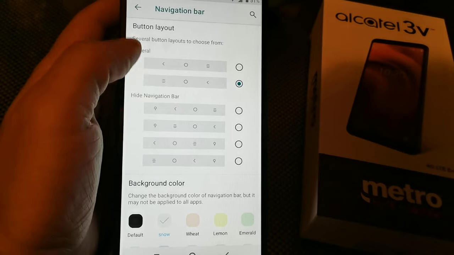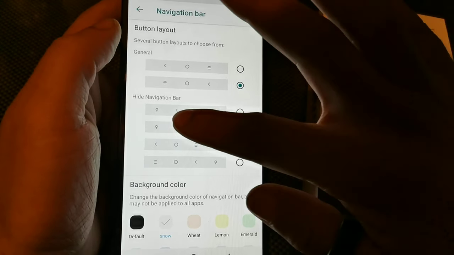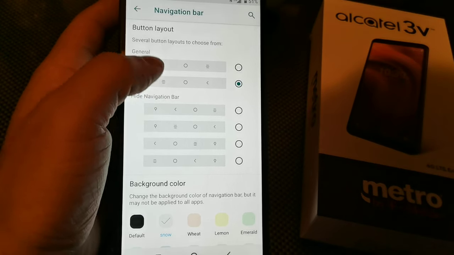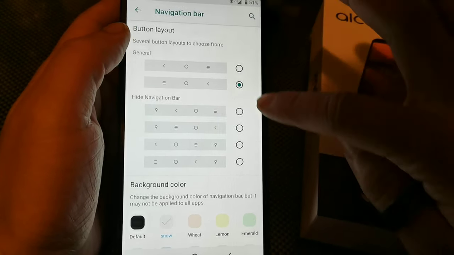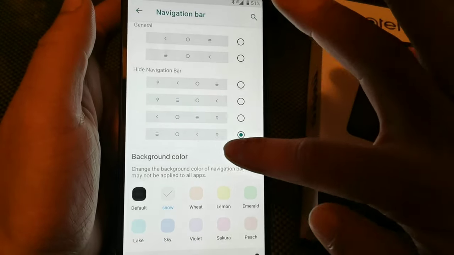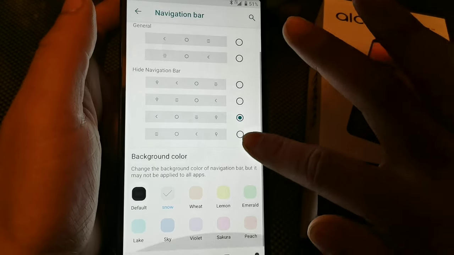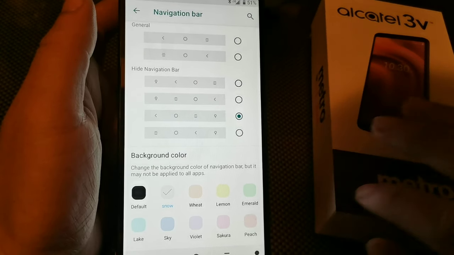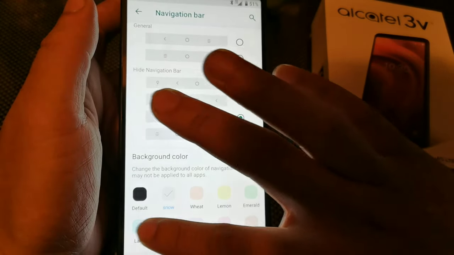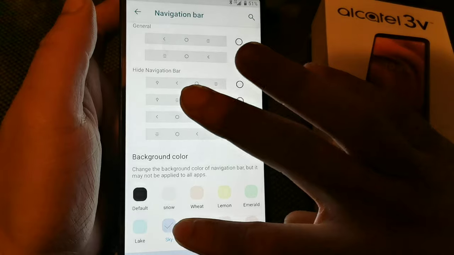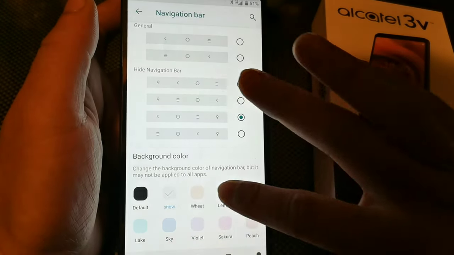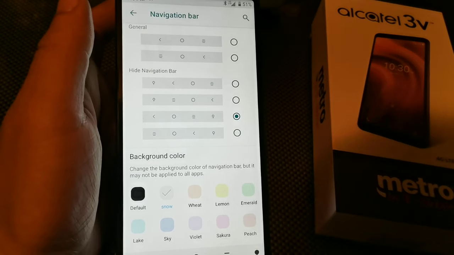But if you decide to hide the navigation bar, which is that little button, it looks like a circle with a line down right there, you can hide the navigation bar with one of these buttons as well, and adjust the layout to your preference. I think I'm going to go with this one. And then you can actually change the color of the background of your navigation bar right here down below. So you can see when you touch that, it's actually going to change to your personal preference.